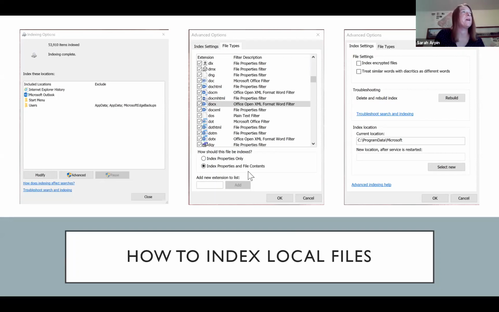And then you can also, let's see, what did I have over here? You can also tell it if you want it to index your encrypted files or to treat similar words with diacritics as different words. That's like if you have a little accent mark, like café with an accent mark over the E, it'll search those differently. It'll recognize the differences there. And so those were just some how-tos we threw in as well.